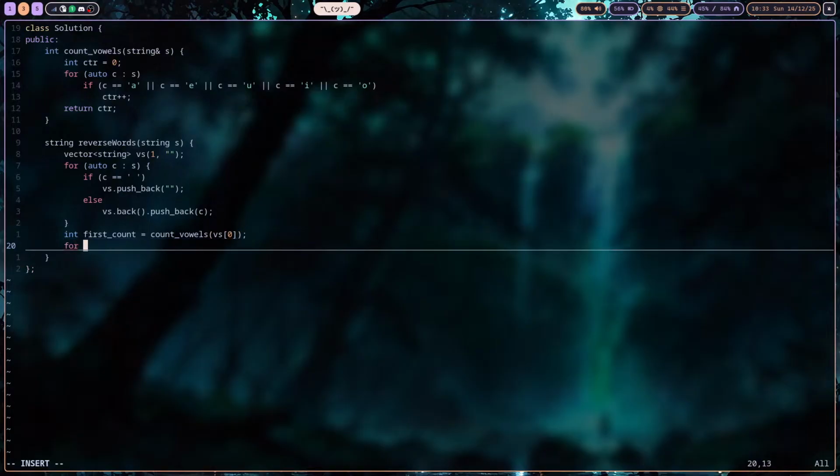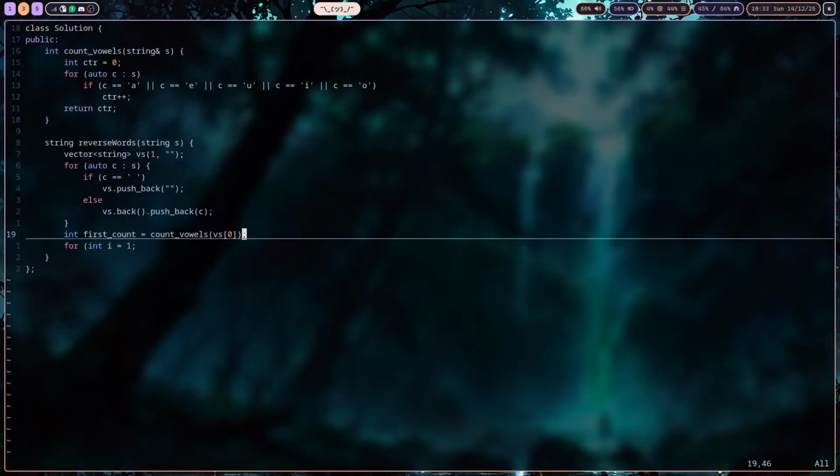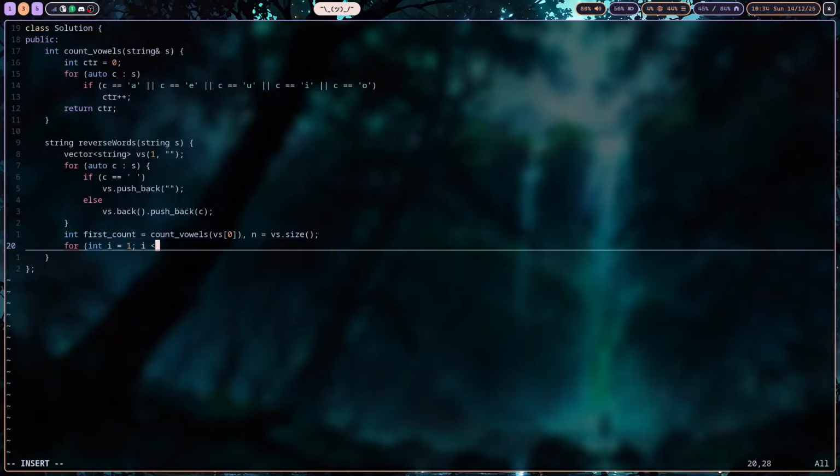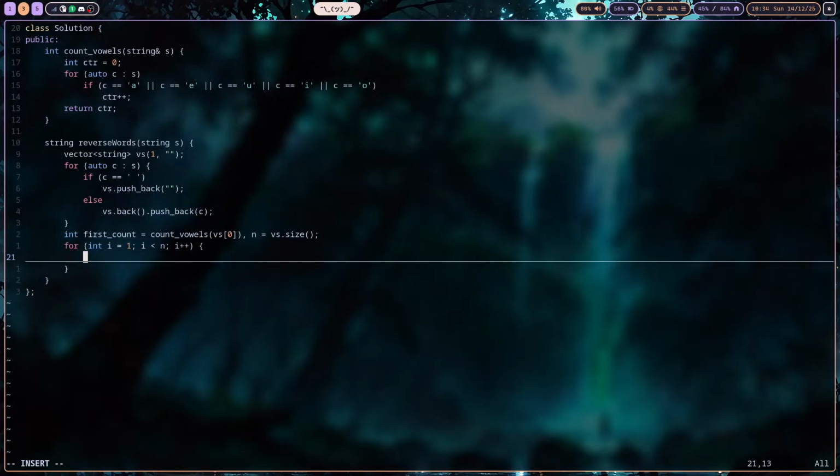Then I'm going to iterate through all of my other strings starting from index 1. So let's keep track of how many strings I have. vs.size will give me the number of strings I have, and then I want to go till i is less than n. Okay. So now basically when should I reverse the current string? My current string will be vs of i.